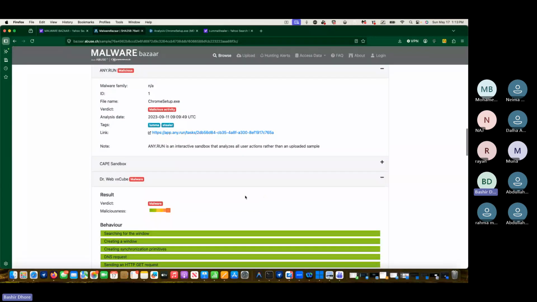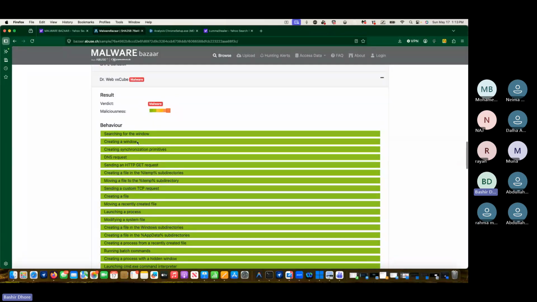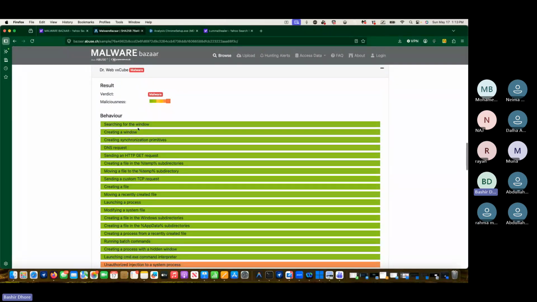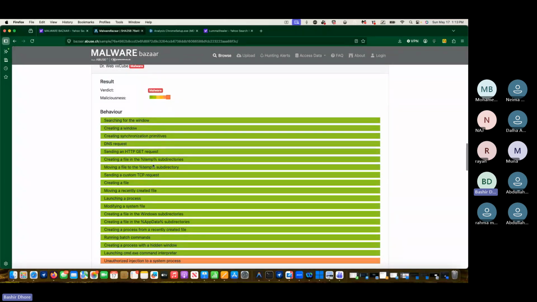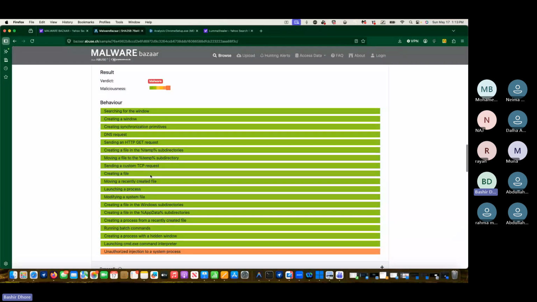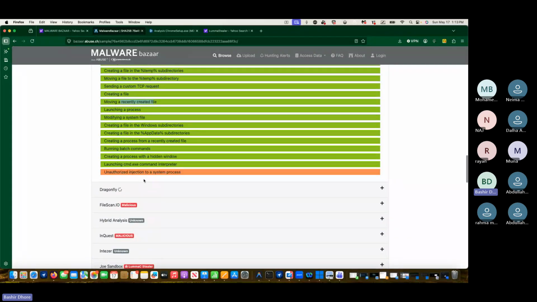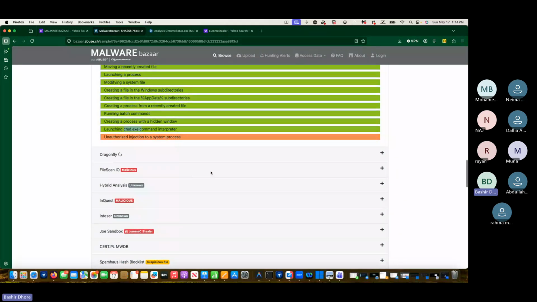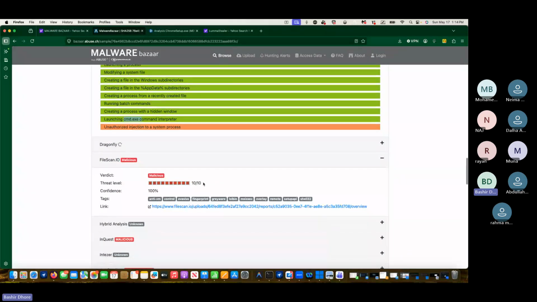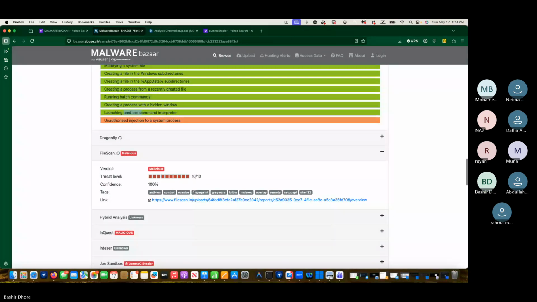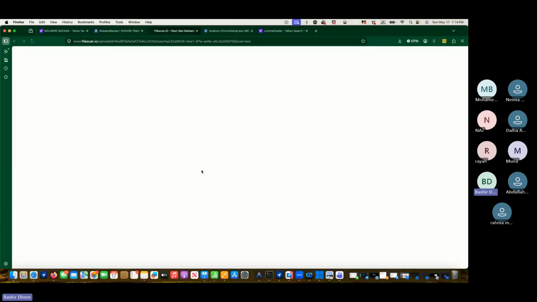You can also open it here. It's going to show you what it does, right? Behavior: searching for windows, creating a window. DNS requests, creating a file in the temp folder, moving a file, right? So this is exactly what I was saying about this file. It runs batch commands, creates a process from a recently created file. Right? It launches cmd.exe. File scan: this was 10 out of 10 malicious. Let's do the file scan right here.